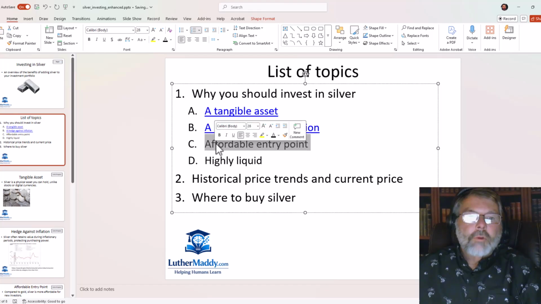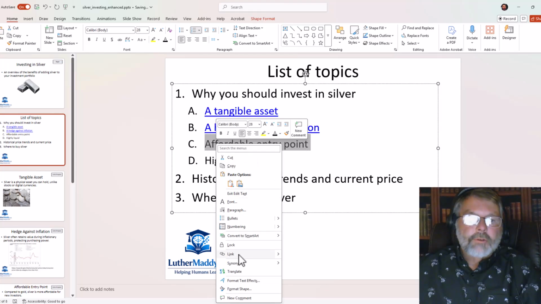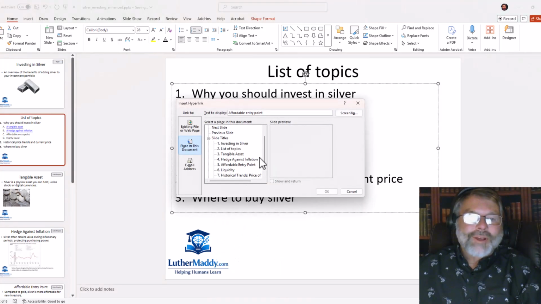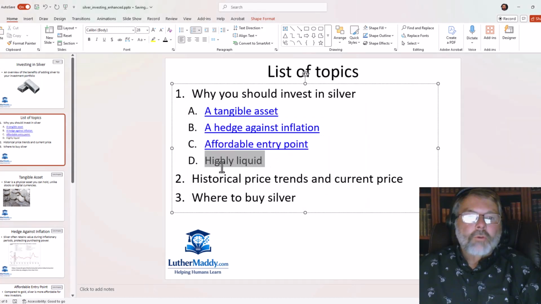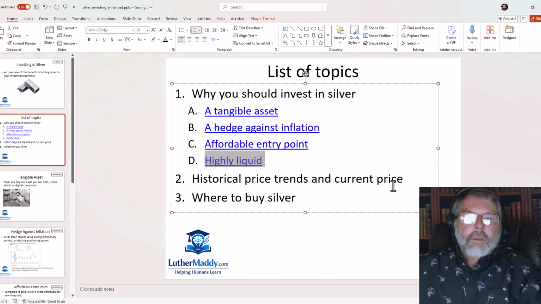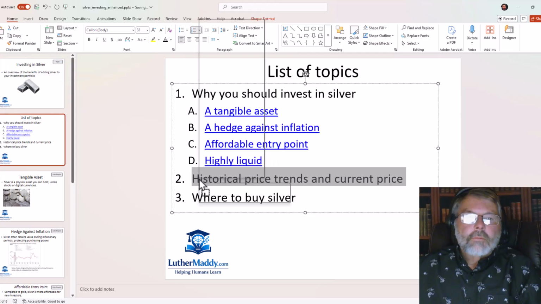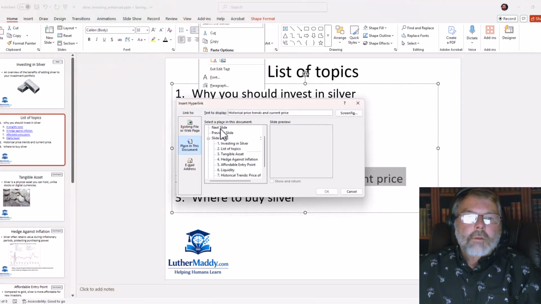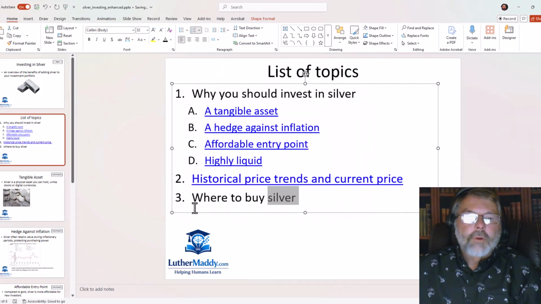And affordable entry point. See how easy this is. The list of topics are already there for you. It takes the title slides, which is very nice in this case. Okay, we'll go to the liquidity page. Okay, link to liquidity. And the historical trends page. Link to historical trends. And finally, where to buy silver.